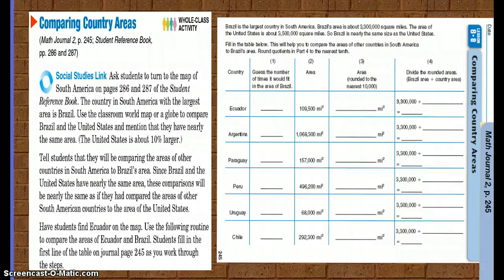Find Ecuador on the map. Use the following routine to compare the areas of Ecuador and Brazil. You will fill in the first line of the table on journal page 245 as you work through the steps.